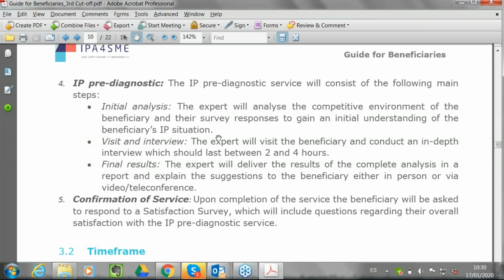Then we also need a confirmation of service, or satisfaction survey, from you in order to confirm that this service has been done, because we are the ones who pay the expert. We need to know that the service has been done, and of course how it went, in order to pay the expert. So in that sense, we need your opinion on that as well.